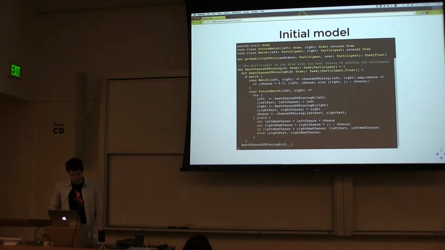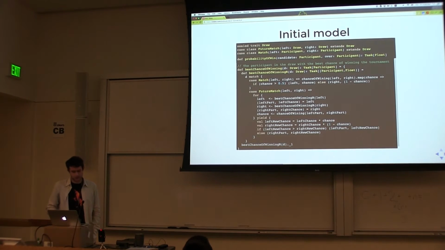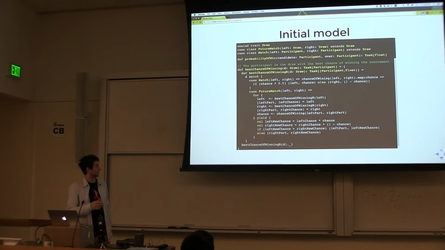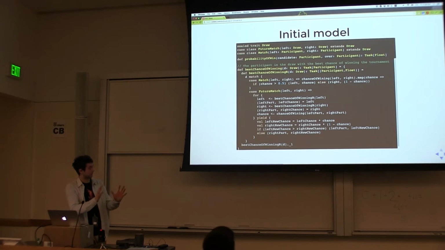And so we have this function, and we're trying to figure out who has the best chance of winning the tournament. So we take in a draw, and we're going to produce a Task of Participant because there's no safe way of getting out of the Task once you have one. So we're just going to return a Task of Participant. They can do what they want with the Task.